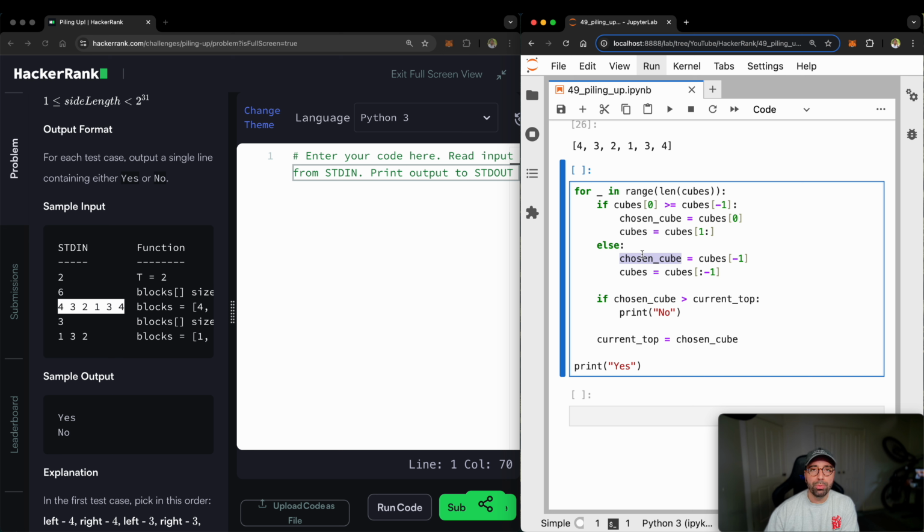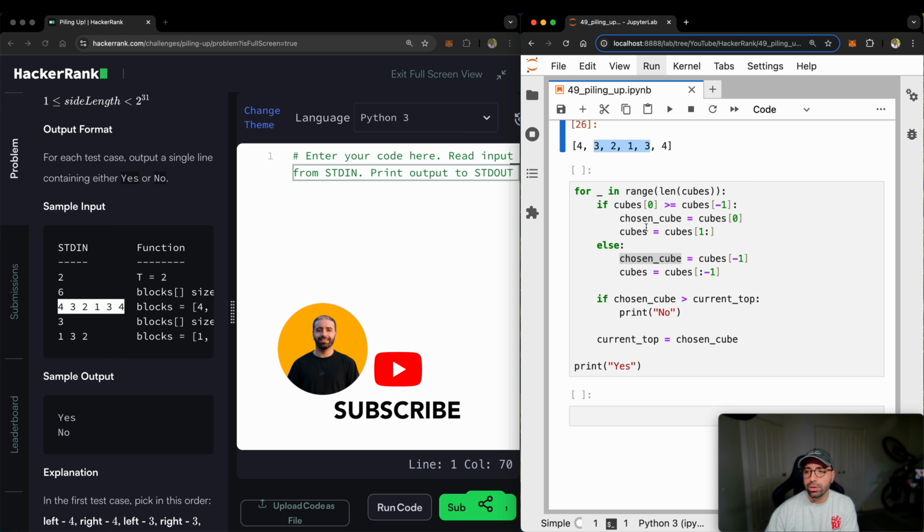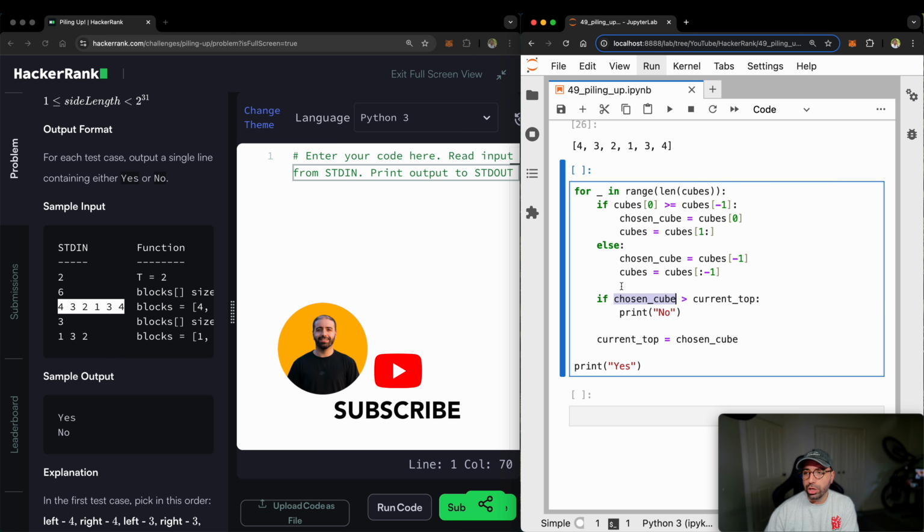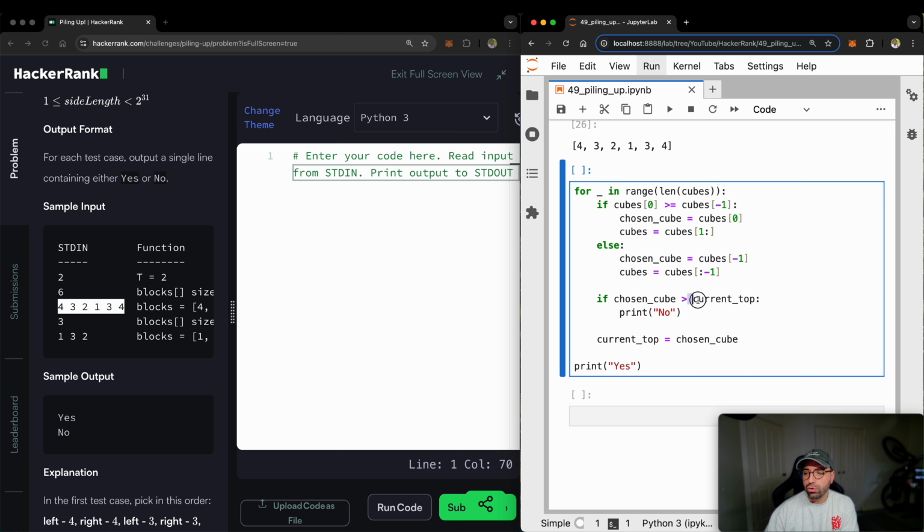The chosen cube this time will be this number 4. And then we will limit this list from here to there, because we dropped this last one into chosen cube. So now we're left with 3, 2, 1, 3. Is the chosen cube, which is this number 4, greater than the current top, which was number 4 back in the previous round?